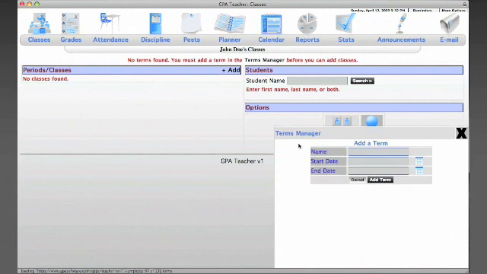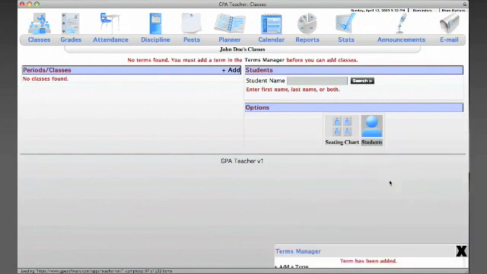From the Terms Manager window, click on the plus Add a Term link. Enter the term name, such as Semester 2 2009, its start date, and its end date. When you're finished, click on the Add Term button, and the new term will be added. Reload your terms by clicking on the Classes icon on the navigation bar.